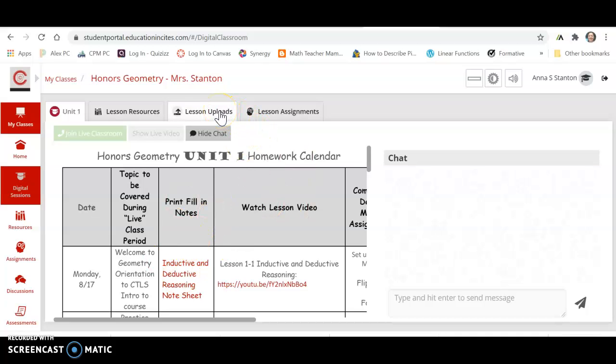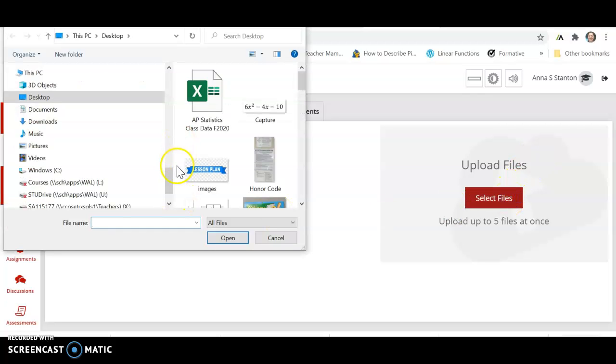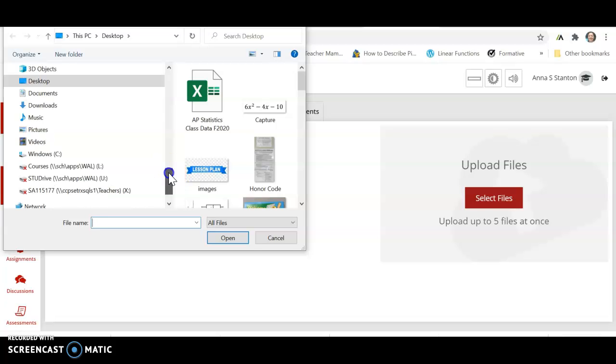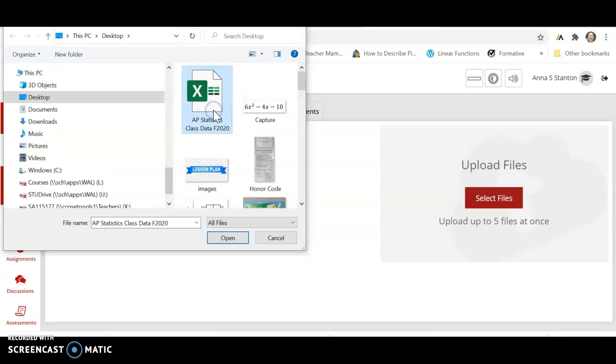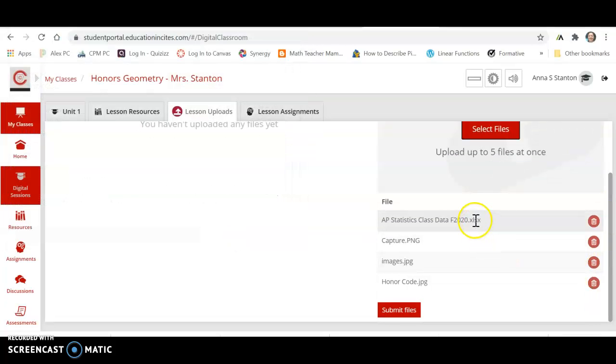You're going to click on Lesson Uploads, not Lesson Assignments, but Lesson Uploads. You're going to select the files you want to use. So let's say I want to use these 4 files, I don't know. And I'm just going to say open. And they pop up right here. And then you just need to say submit files.